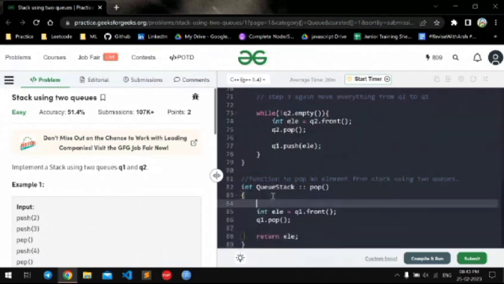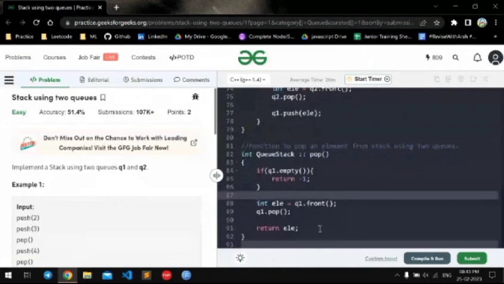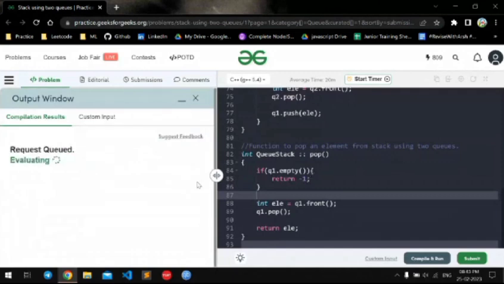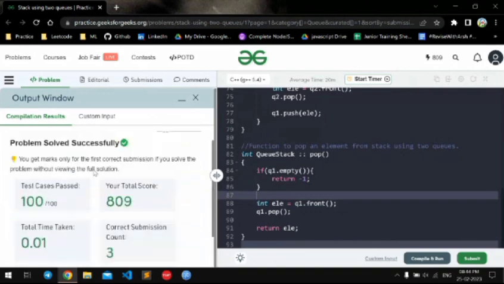But there can be a case when both the queues Q1 and Q2 are empty. So to handle the case, we can apply a check. If Q1 is empty, we can return -1. So let's try to run it. It is running fine. So it is giving us the correct answer.